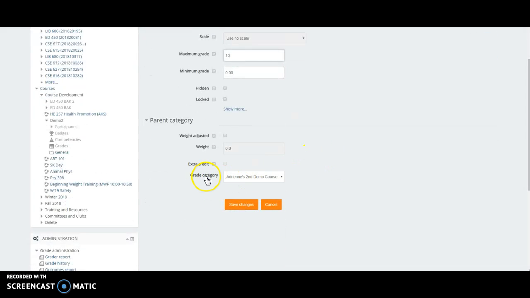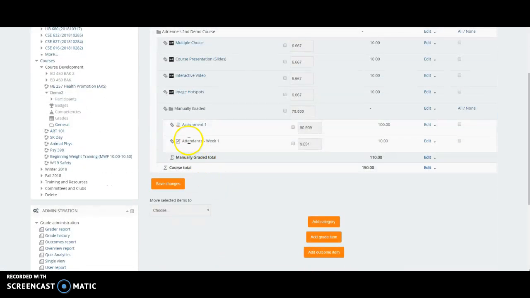And here you can see the grade category options. So I'll click this and click Manually Graded, then click Save Changes. And here we are. It's already loaded into the manually graded section.